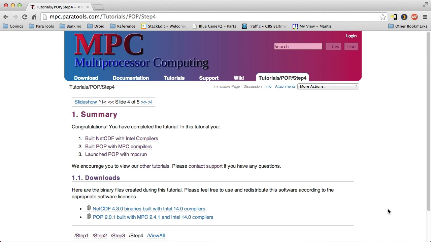If you go to the MPC website, navigate to tutorials, and go to the last page of the pop tutorial, this is tutorials pop step 4, you'll see that we have the binaries produced in this tutorial available for download. So you can download the netcdf libraries as built by Intel 14 compilers if you want to skip that step, or you can download the pop executable too. If you're having some trouble there, it might just be easier to download the pre-built executable, and then you'll be free to use mpcrun and try it out.